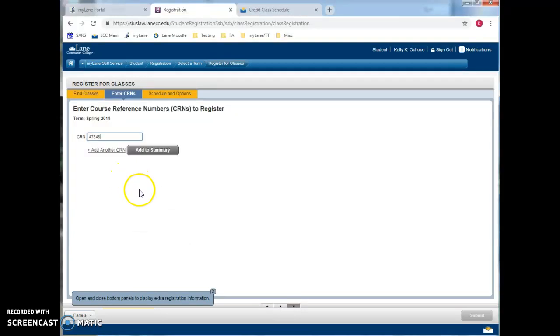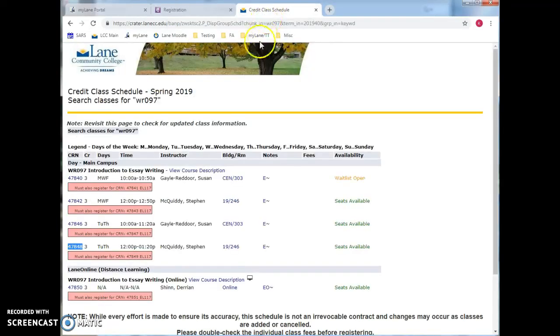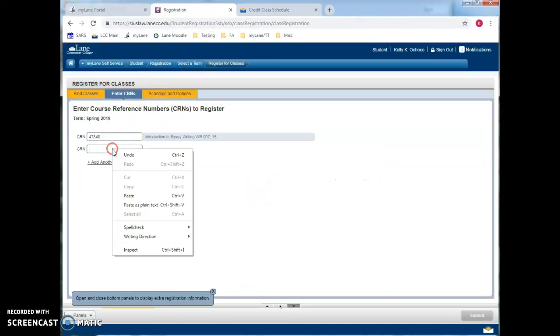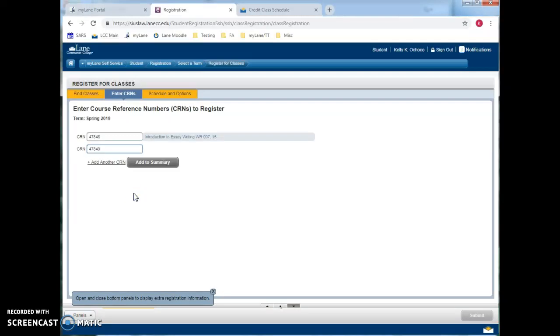I'm going to repeat this back on the credit class schedule with the CRN for EL 117, going back to the Registration tab to paste my second CRN. Once you have your CRNs listed, click Add to Summary.